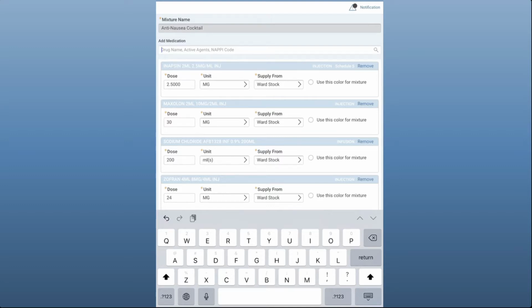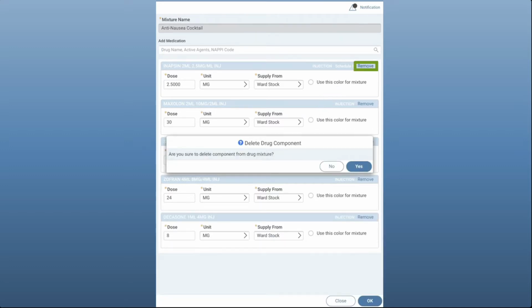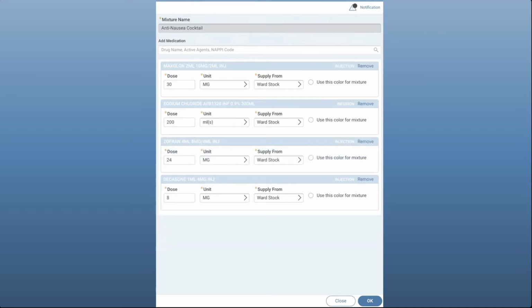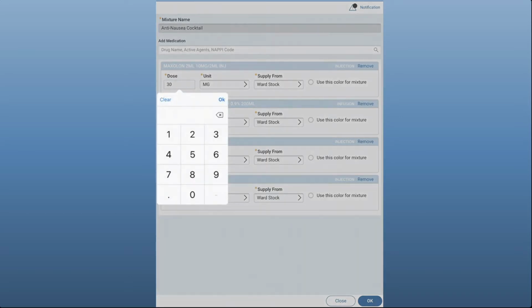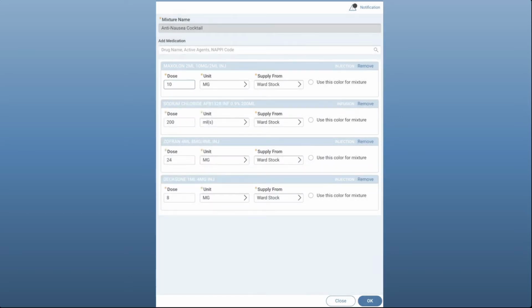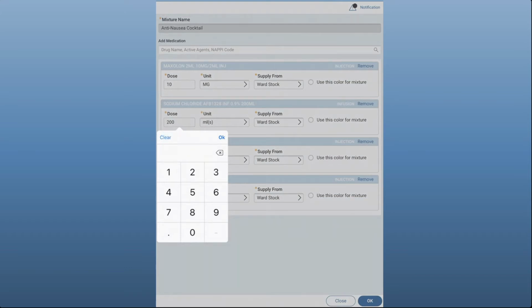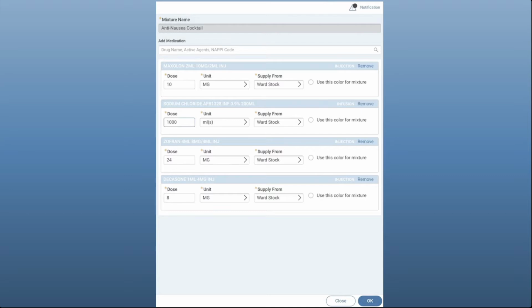You can remove individual components by selecting Remove on the component. Confirm Yes to remove. You may change the dose of individual components within the mixture. Let's make Maxalone 10 milligrams. And let's increase our sodium chloride to 1,000 moles. And you can add components by searching in the drug file.